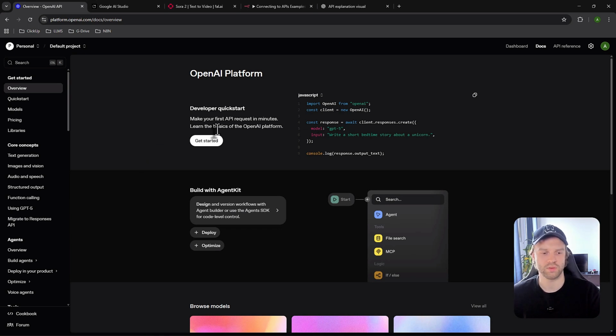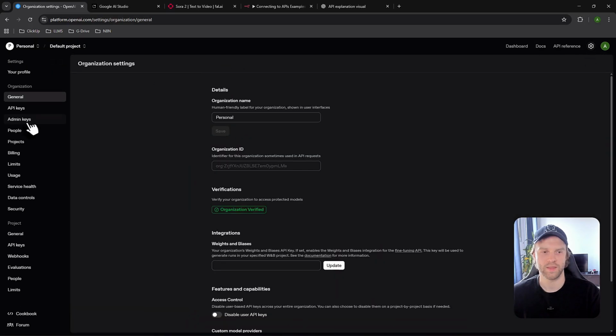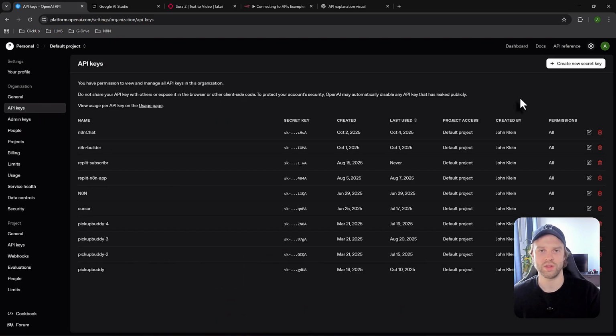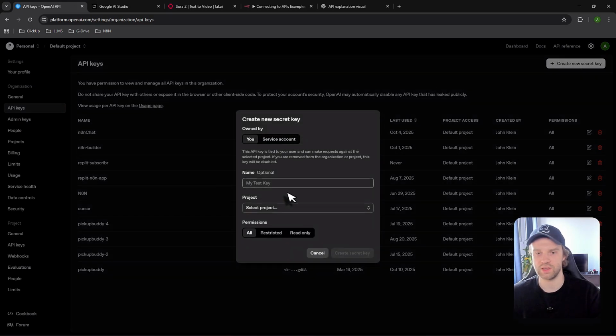It's really simple. The only thing we want to do is go to settings in the right corner, just next to your account icon. You're going to click on the settings icon, and then go under API keys. Here, all you really need to do is click on create new secret key. You can name the key anything you want, like n8n test or whatever. Select the project, which is default project, and then create your secret key.